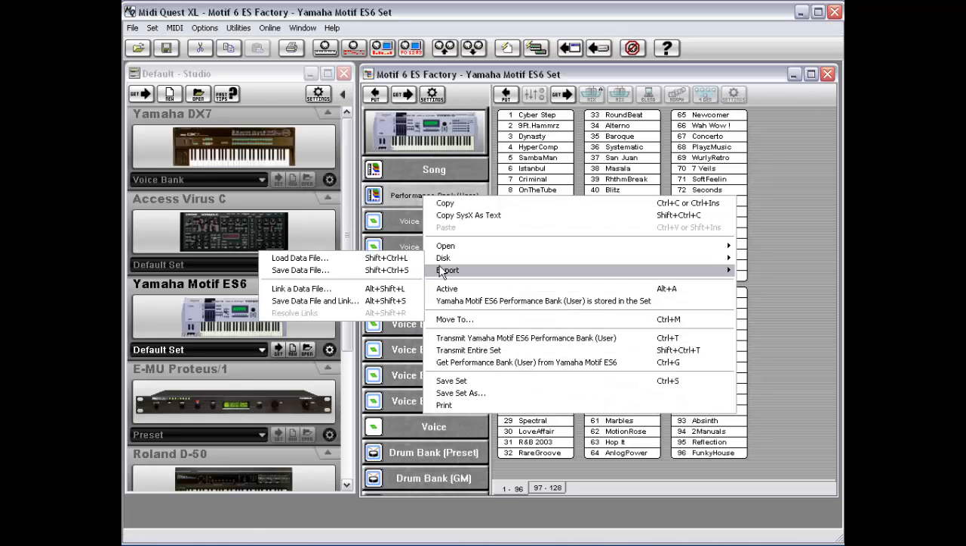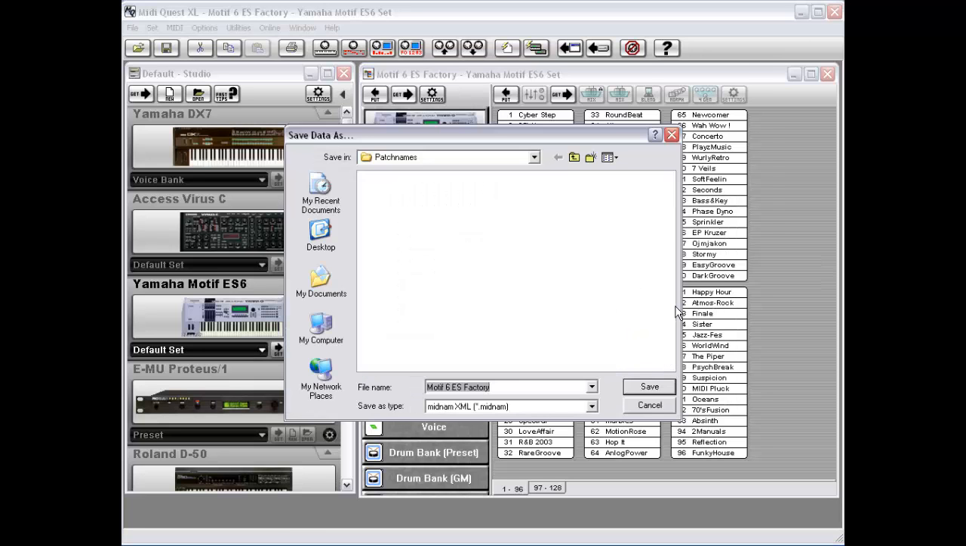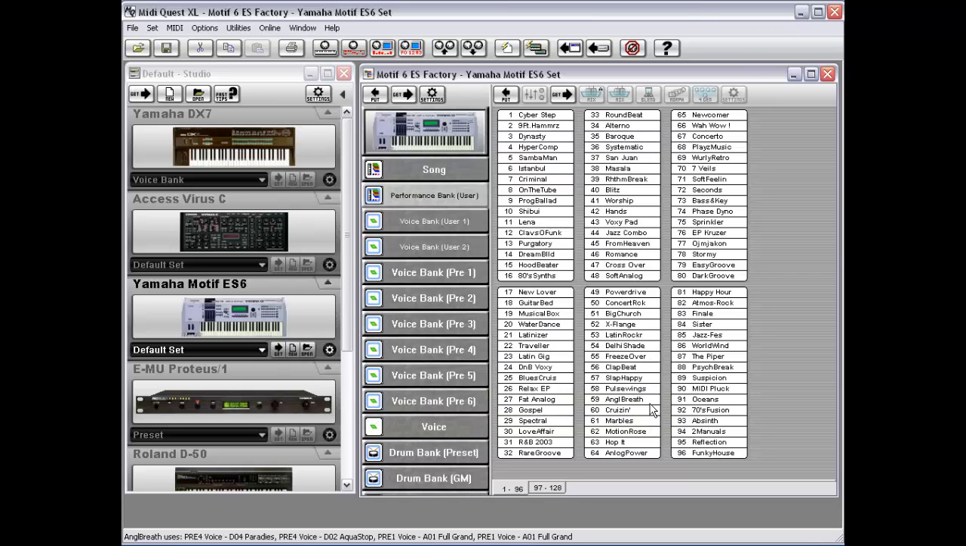And we'll have a look at the final option in bank names from the set window, which is XML. Now, XML, and I'm just going to cancel out of here. XML is a new format that is being used on the Mac by most sequencers. The name extension is .midnam, M-I-D-N-A-M, and actually it is being used by Pro Tools on the PC. And again, it's just a different file format for storing names.